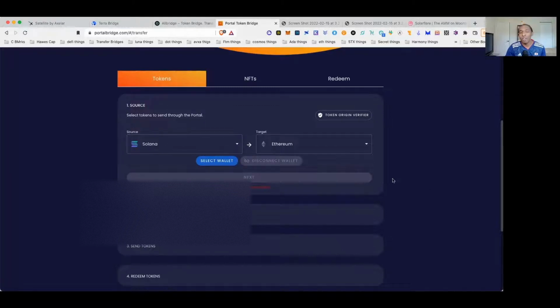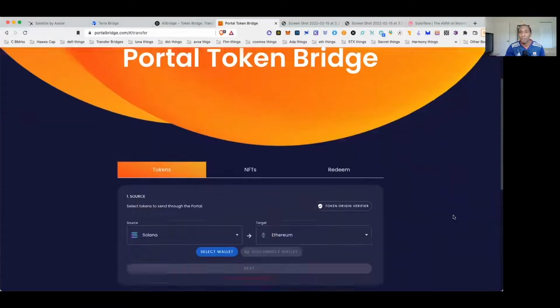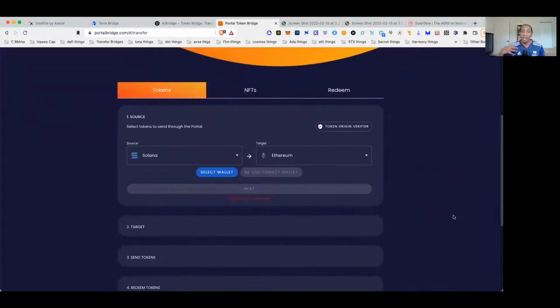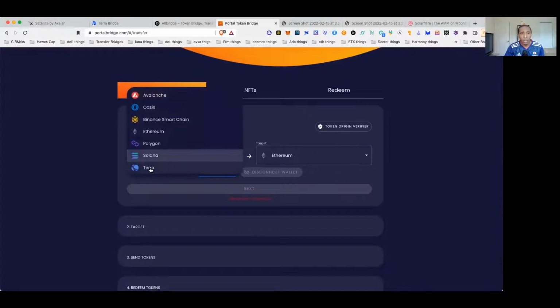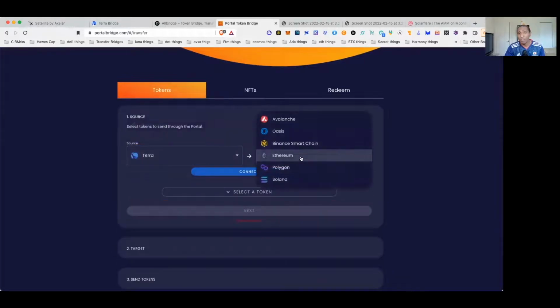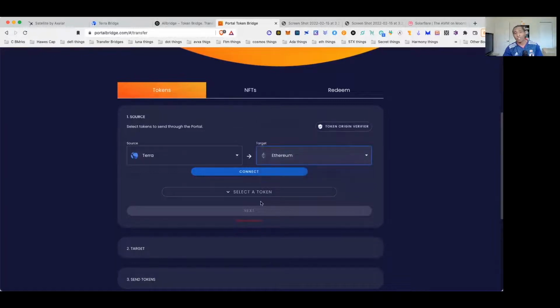But this is another one in which I showed you guys how I moved some UST and some Luna from the Terra station into the Matic network. So again, you can come over here and you can move your Luna, and I moved it into Matic. You can do Avalanche and different tokens as well. All right. So just a couple of these different bridges that you can use for Terra, because again, going forward in the video series, guys, I'm going to assume you know how to get your funds to and from the different farms I'm going to be showing you.